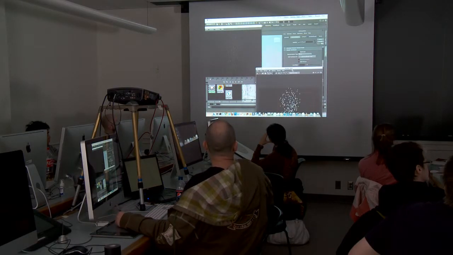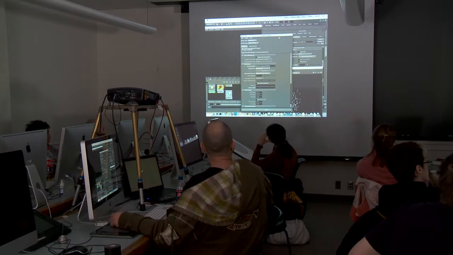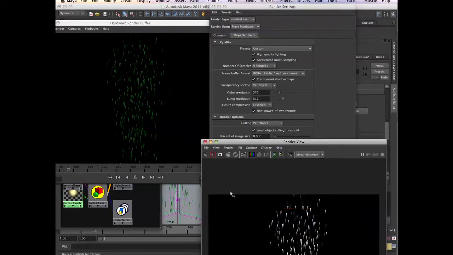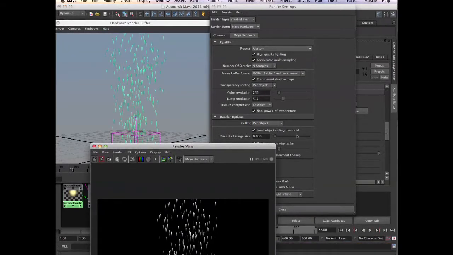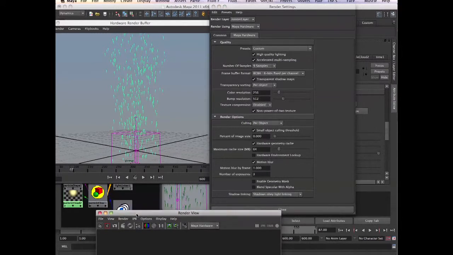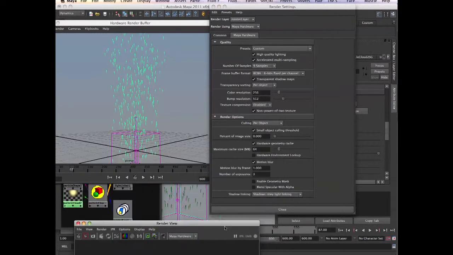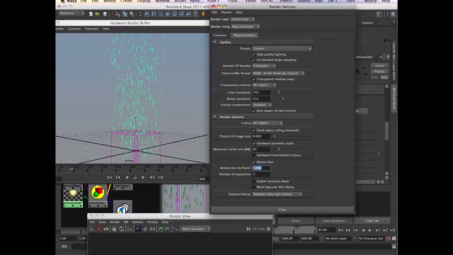And then we have render settings here for hardware. For example, if you have more samples it gives you that nice motion blur, but it takes longer. So with 9 samples, it runs the frame through 9 times. You really see it. Motion blur. Let's take 3 frames. See the motion blur now.